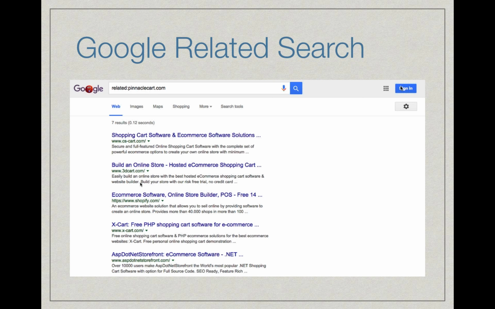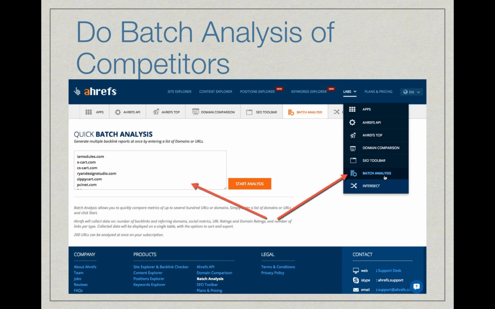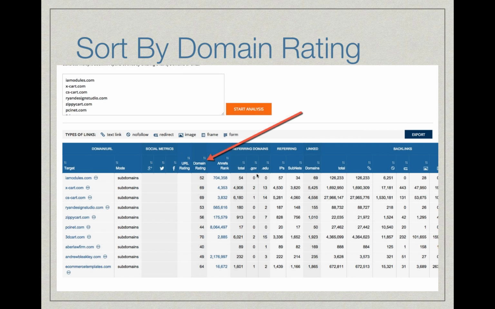So once you've gotten a pretty good list of competitors, you may have a sizable list. The next area that we recommend going to is clicking over on the Labs tab at the very top and dropping down to Batch Analysis. From here, all you need to do is copy and paste the list of competitors that you compiled, that you have in your spreadsheet, paste it into the Quick Batch Analysis box, and just click Start Analysis.